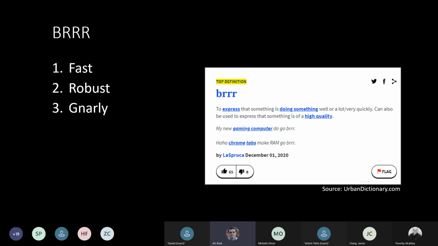It can also be used to express that something is of a high quality. So if we're working for an organization and they've asked us to use this sure thing, or they've asked us to just get the job done, it's up to us to decide how to do it and move this data, we probably want it to go Burr. We want it to be fast, right?